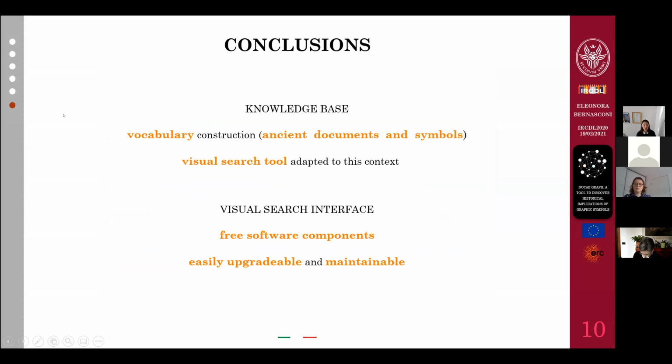In conclusion, in this work, we present the vocabulary construction that describes the domain of ancient documents and the symbols in them. We also presented a visual search tool adapted to this context. The single search for a term or parallel searches that show resources connected by semantic relationships support our hypothesis: find a historical implication between multiple instances of classes or between documents, symbols, languages, places, etc.